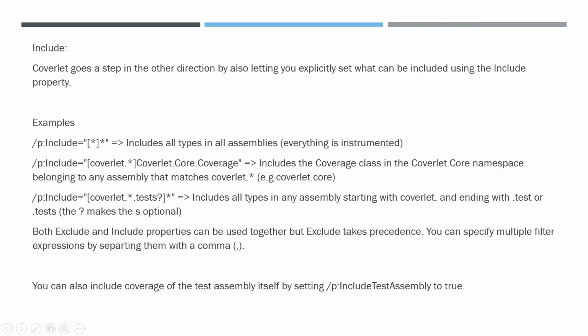Include. Coverlet goes a step in the other direction by also letting you explicitly set what can be included using the Include property. Examples. First one includes all types in all assemblies, everything is instrumented. Second one includes the Coverage class in the Coverlet.Core namespace belonging to any assembly that matches coverlet.*, e.g. coverlet.core. And third one includes all types in any assembly starting with Coverlet and ending with .Test or .Tests, the question mark makes the s optional.